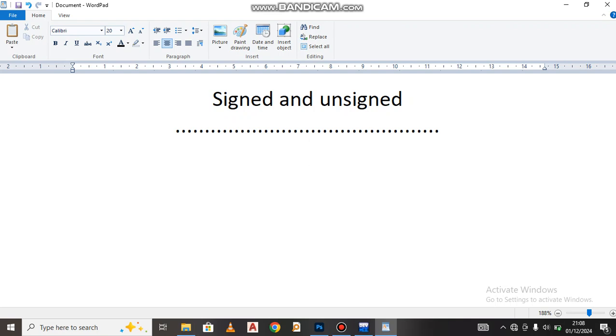So if you know you're picking any integer between, let's say, negative infinity to positive infinity, then you've got to use signed. Then if you know you're only picking numbers from 0 to infinity, then you have to use unsigned.